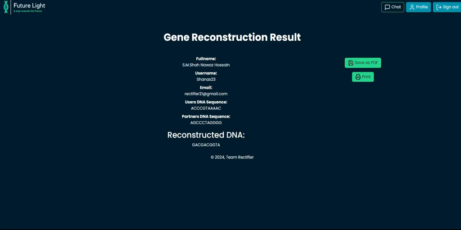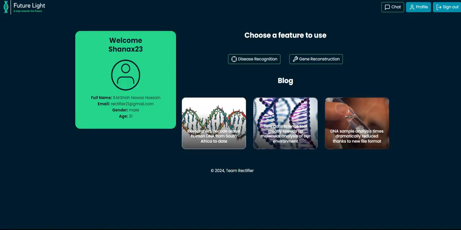Again, it's running over the dataset and model that we have trained using machine learning algorithms, and it's going to come up with the result anytime now. So you can see that the reconstructed DNA has been provided. This can be used to treat most of the gene diseases that we usually see. And again, we can use save as PDF as always.